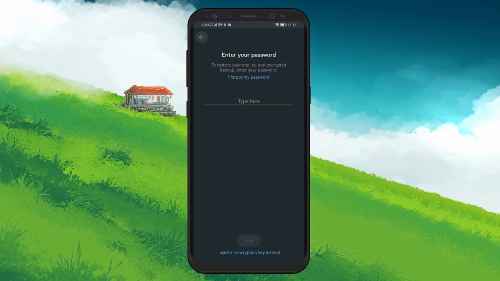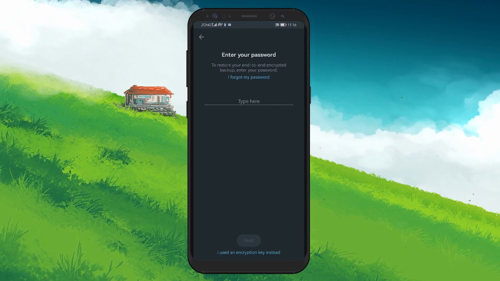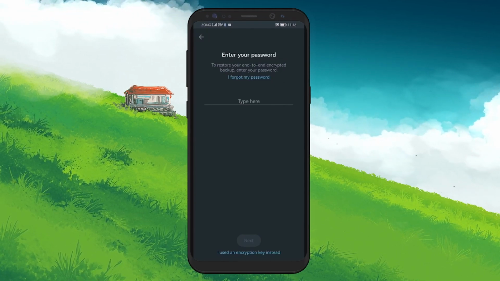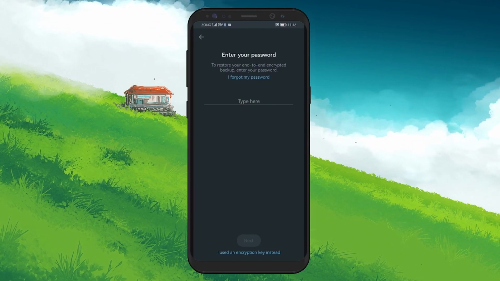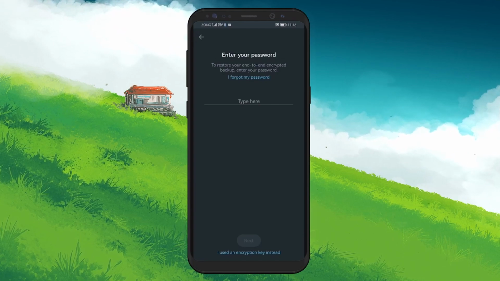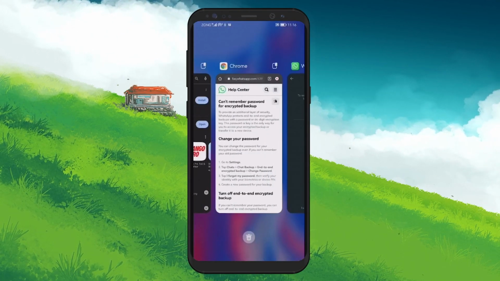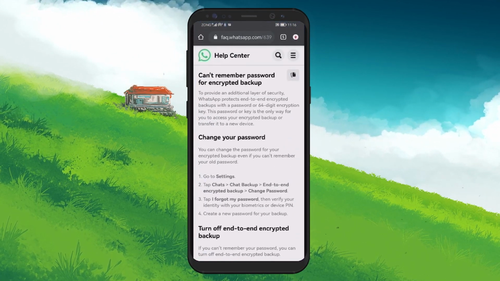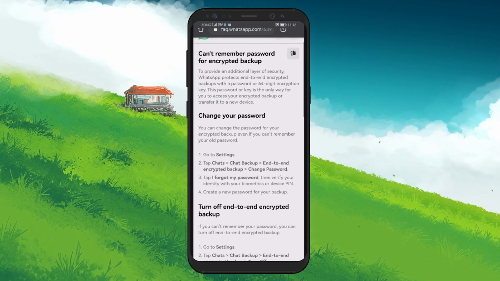However, many users either don't remember the encryption key or didn't set it up in the first place. If you're in this situation, you need to follow a different path to recovery. Return to the previous page and select I forgot my password. You'll be redirected to WhatsApp's official site on your mobile browser.